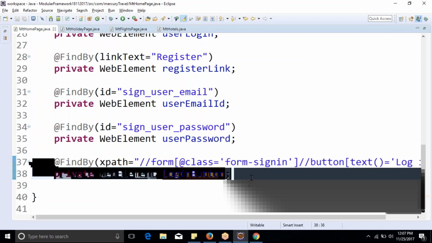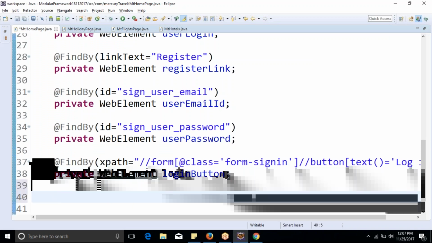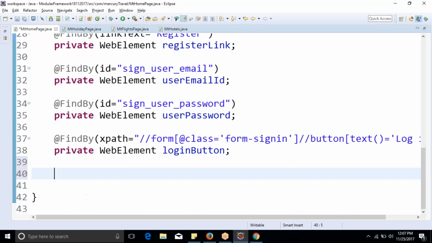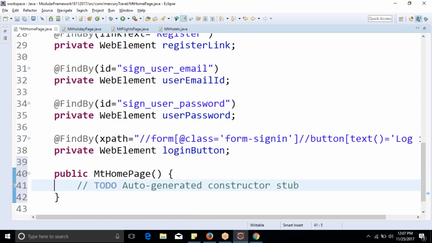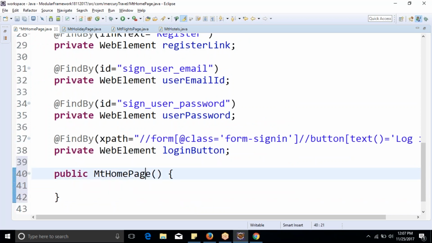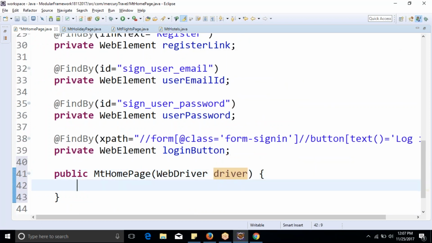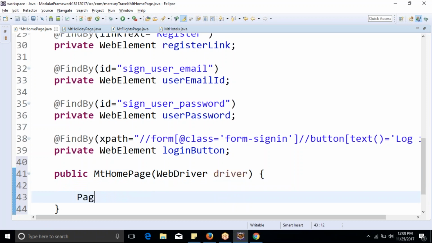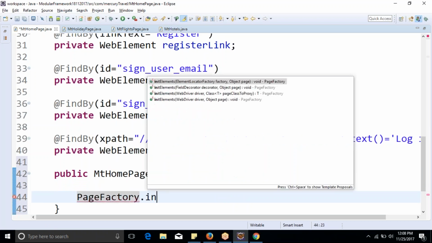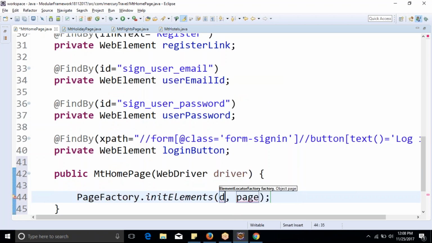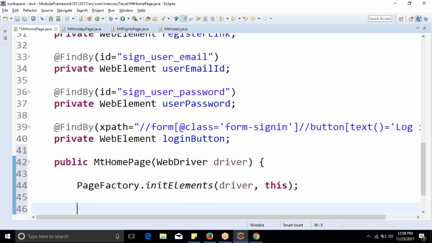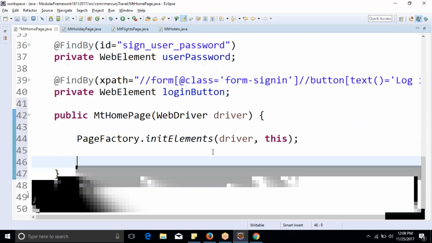Okay, so I want everyone to complete this before you come to the next class, and then we need to initialize this class also. So I'll say empty homepage, and here we'll be using driver, and it will be page factory dot init element. Driver is the one which you have to define, and this is the page. Okay, so all the elements are also initialized using this.